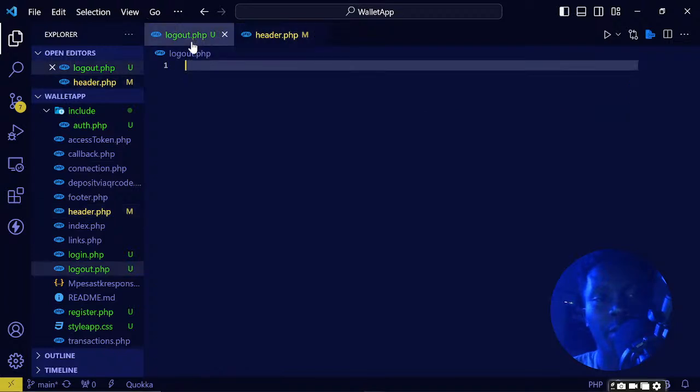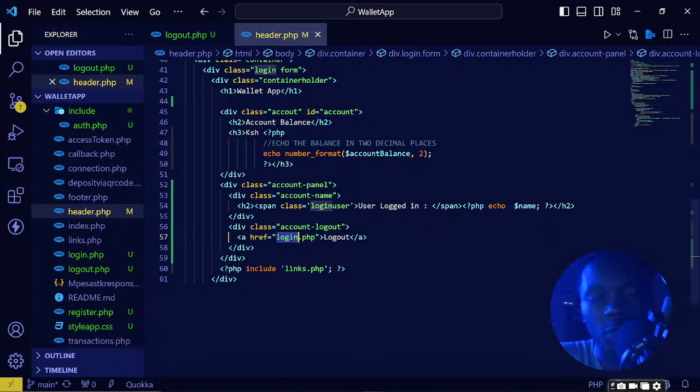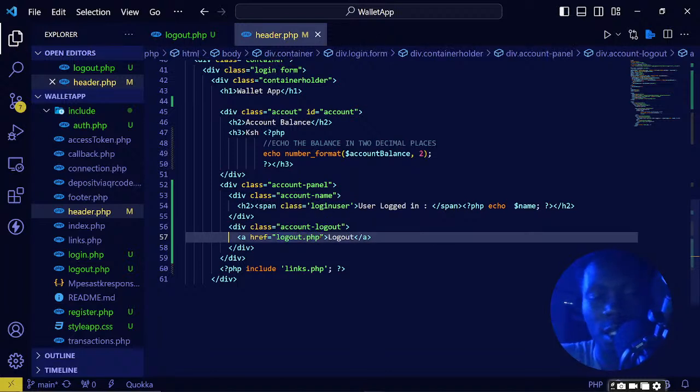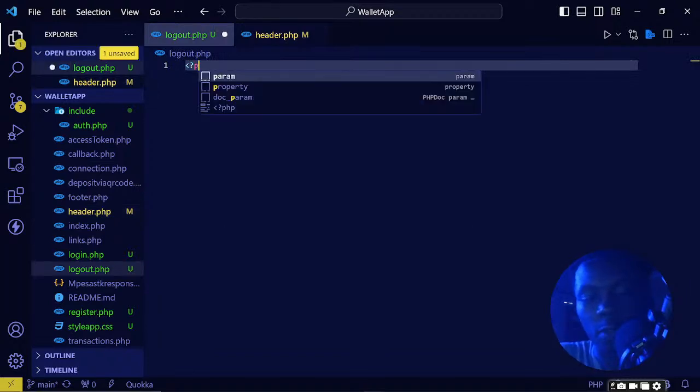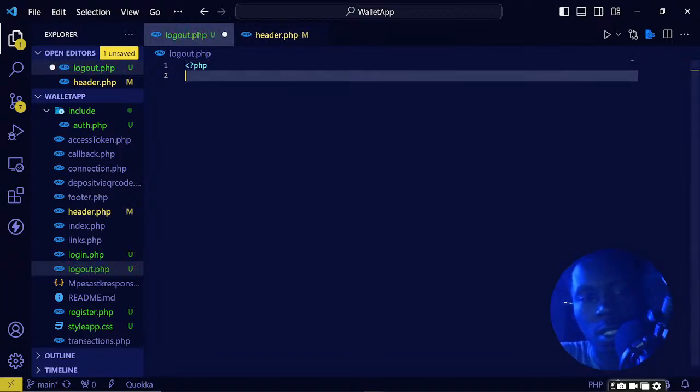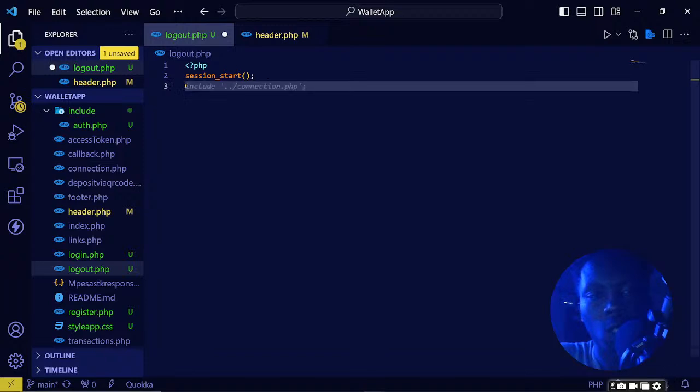So when we come here on the login page, we will copy this logout and place it here. So when the user clicks this, we need to set something here, then logout. When the logout is there, we will check from here, php, then start a session.